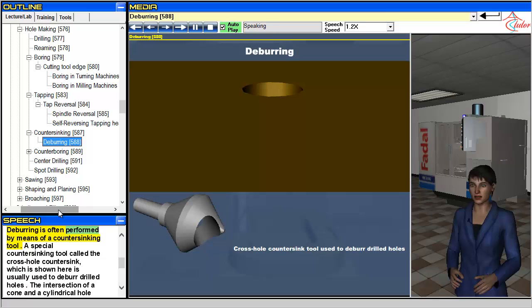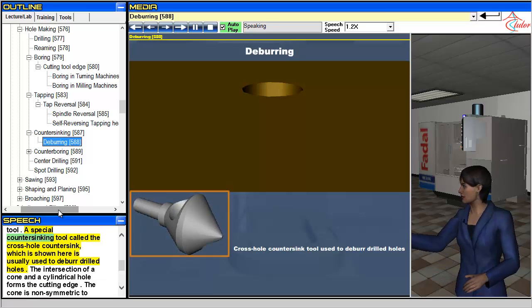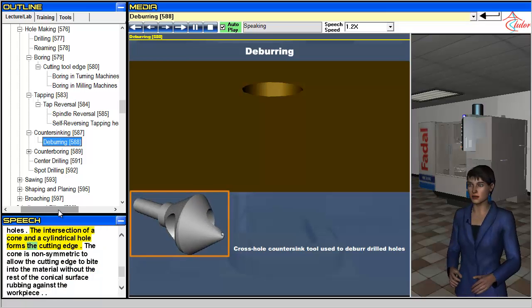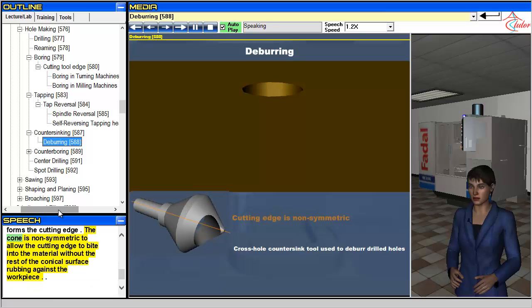Deburring is often performed by means of a countersinking tool. A special countersinking tool called the cross-hole countersink, which is shown here, is usually used to deburr drilled holes. The intersection of a cone and a cylindrical hole forms the cutting edge. The cone is non-symmetric to allow the cutting edge to bite into the material without the rest of the conical surface rubbing against the workpiece.